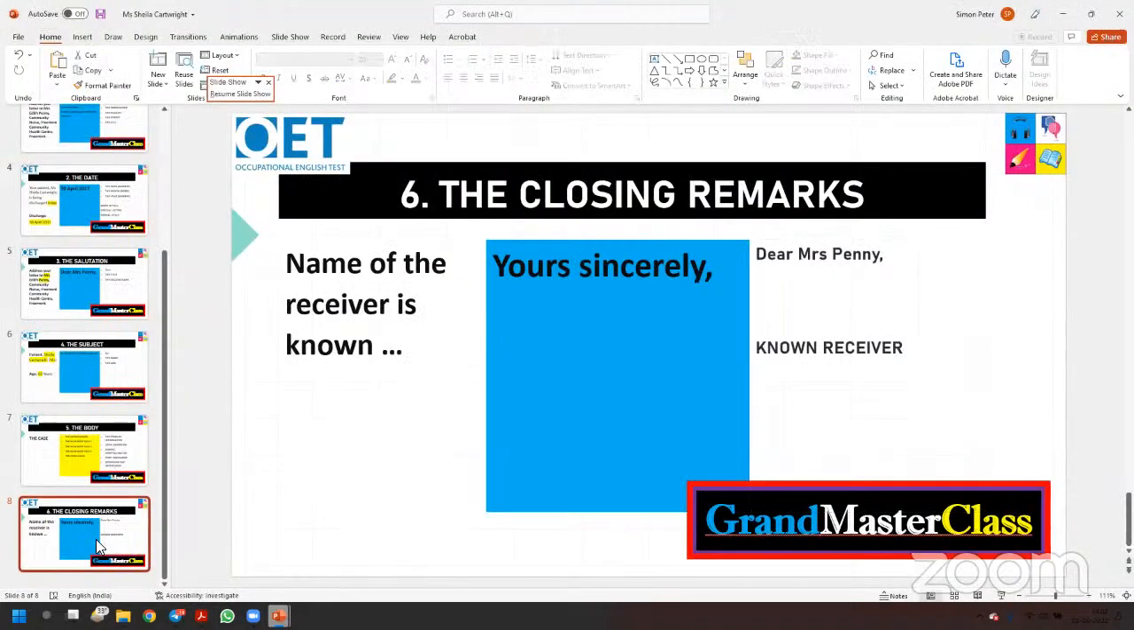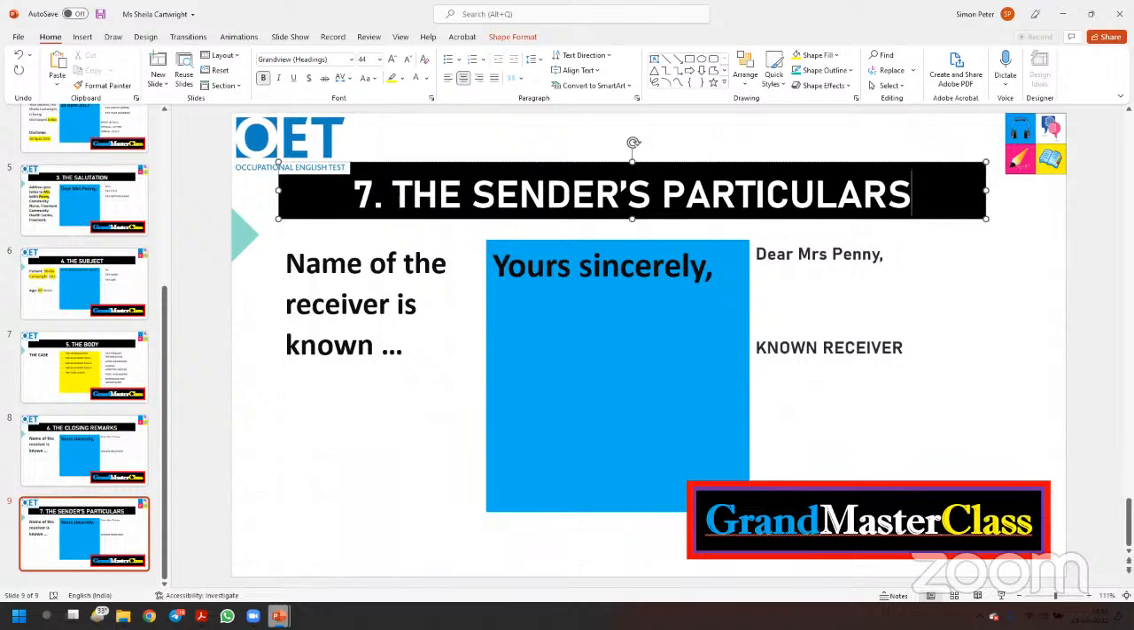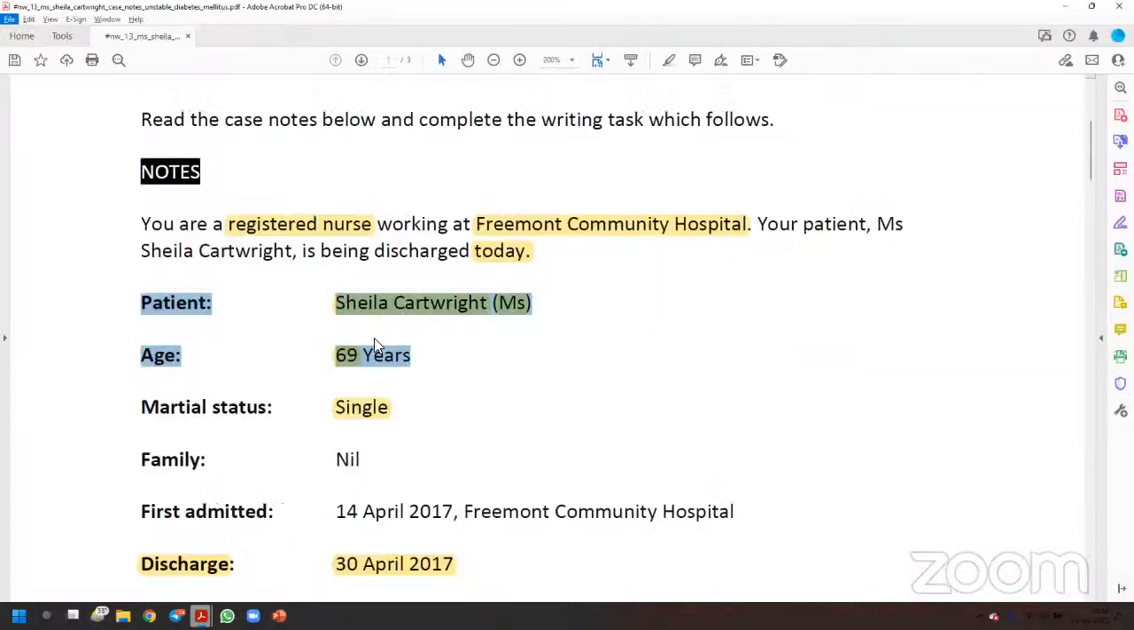Next one is the 7th one, the sender's particulars. This is the last one. The sender's particulars, where will you get them? In the first page. So you'll get the information here. You are a registered nurse from here onwards, till here.